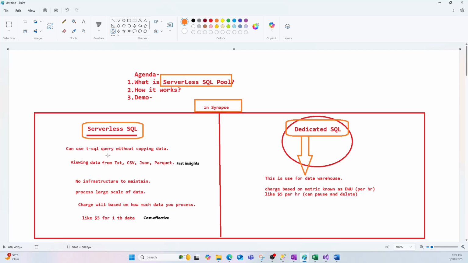However, for serverless, like its name says, there is no infrastructure for this SQL, no infrastructure to maintain. That's why it is cost effective, and it charges only for how much data we process, not for how many hours we run. If you process 1 terabyte of data, it will charge maybe $5. This is just a number, but something like this. So it's cost effective, we don't have to maintain anything, and it is serverless by default.